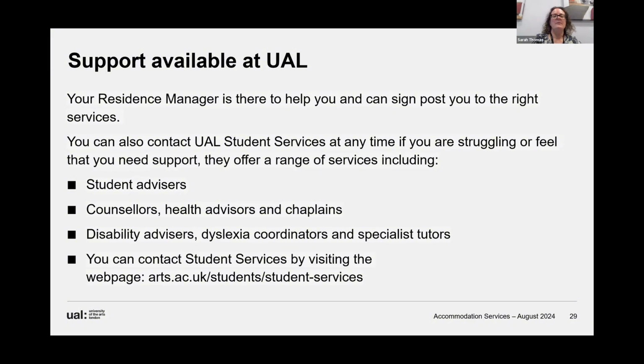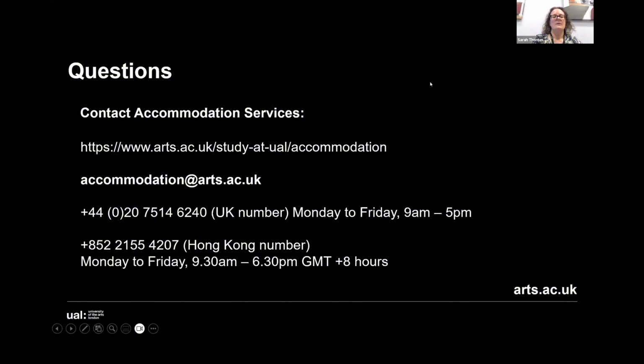Other support, obviously there's me, there's the Fresh team as well. We have a brilliant student services team within UAL. So there's student advisors, counsellors, health advisors, chaplains, disability advisors, dyslexia coordinators and specialist tutors. And that is the link to their main website, and you'll see all of those advisors. You can click on their provisions and have a look at what they can offer you. So there we go, that's our main contact details there.